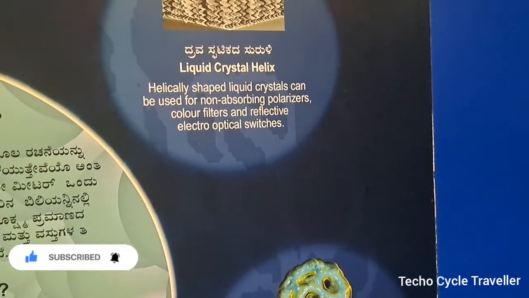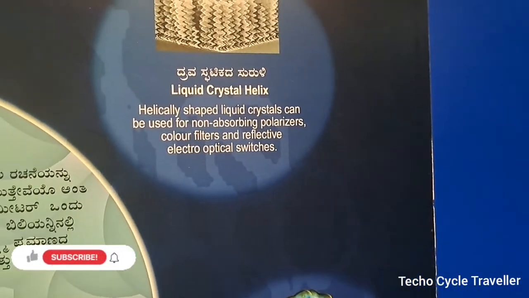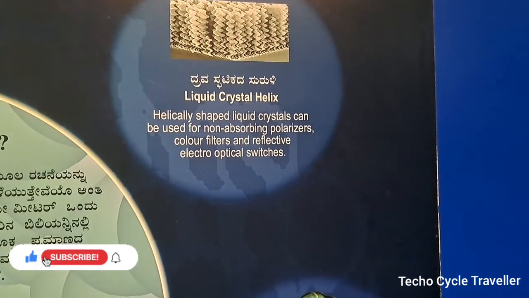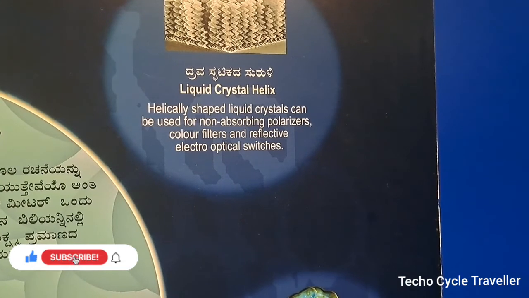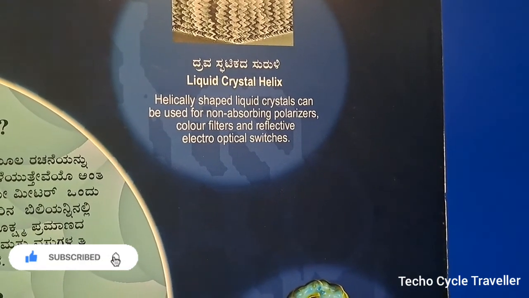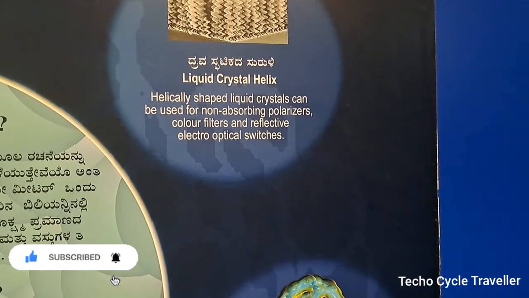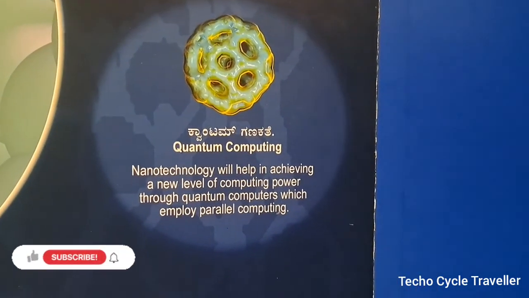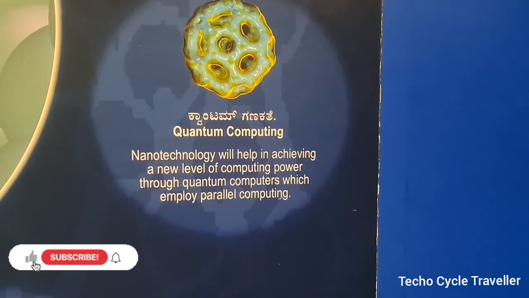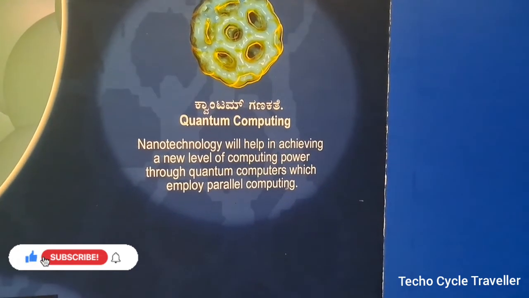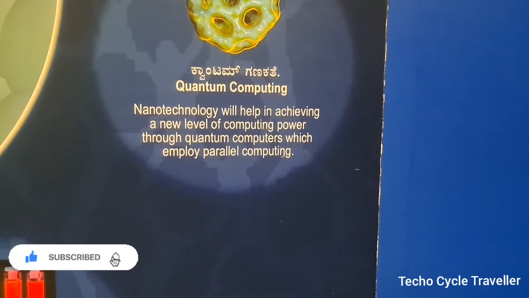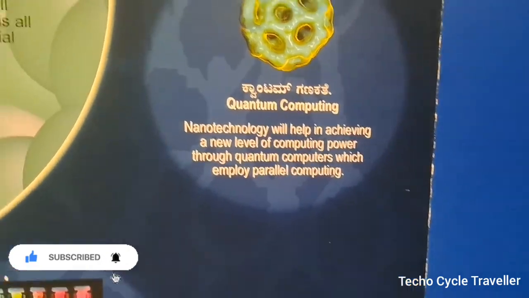Liquid crystal helix. Helically shaped liquid crystals can be used for non-absorbing polarizers, color filters, and reflective electro-optical switches. Quantum computing. Nanotechnology will help in achieving a new level of computing power through quantum computers, which employ parallel computing.